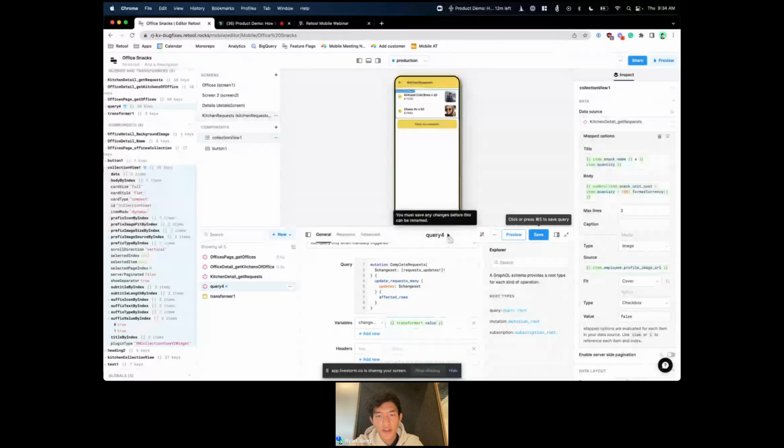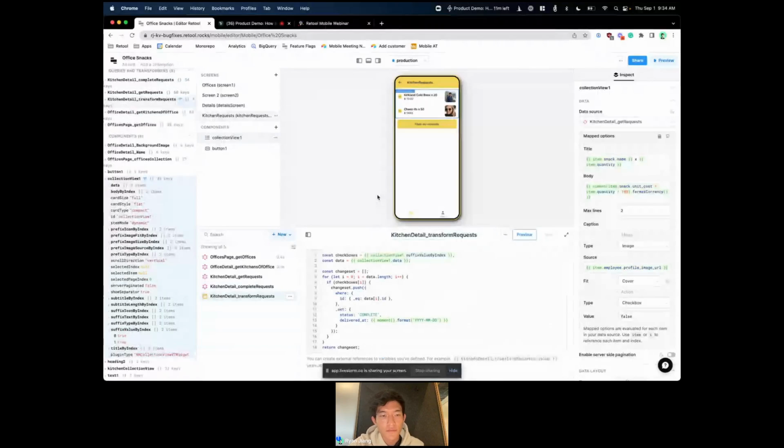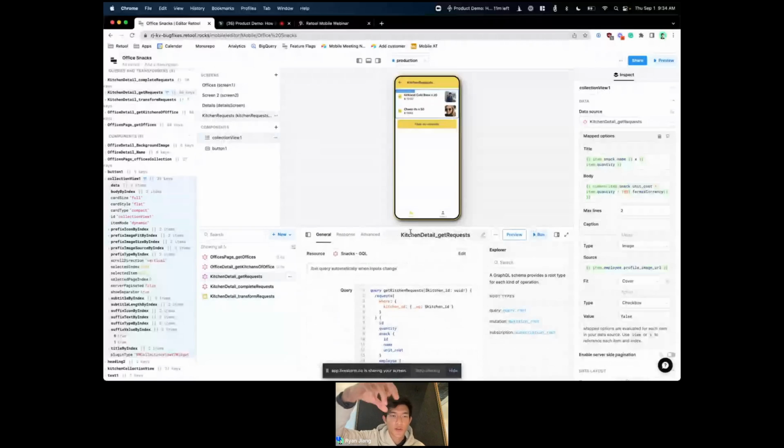So let's go ahead and save that, and I'll call this kitchen detail complete requests. And here I'll call this kitchen detail transform requests. You'll notice that I've been prepending my query names with the page that's associated with it. I find that's helpful because while you're auto-completing inside of Retool, it's helpful to just type the page name and have it filter down that list for you.